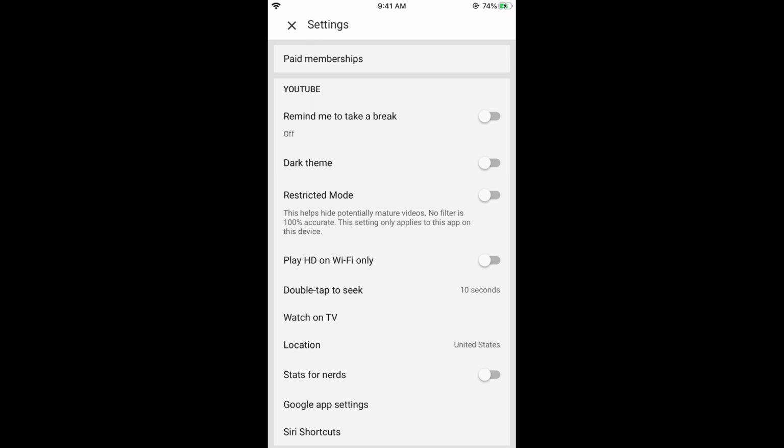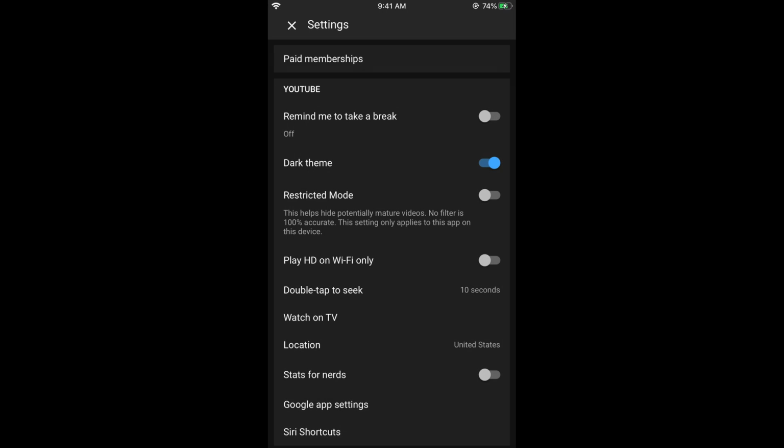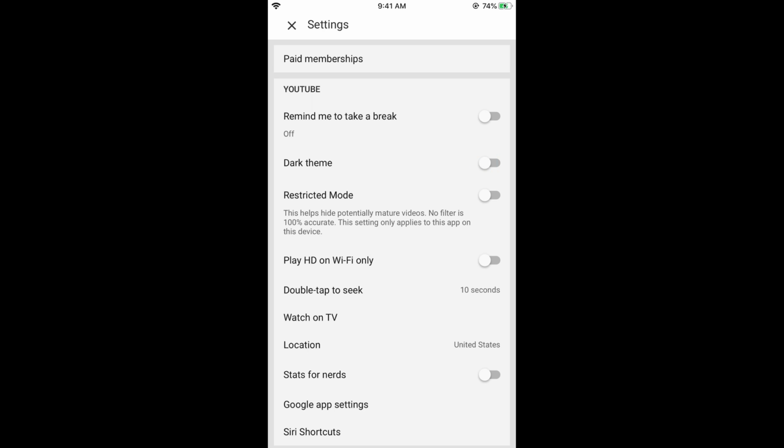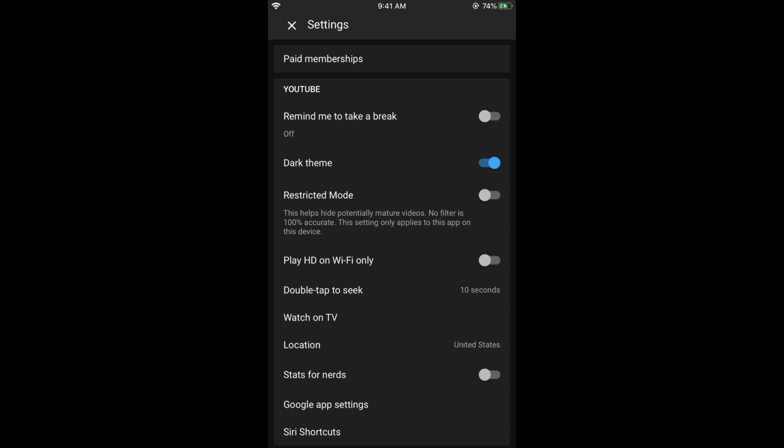In the settings, you can see Dark theme. So you can toggle it like this. Now you have turned on the dark theme. And if you want to turn it off, just go and turn it off. So you just go and turn it on.